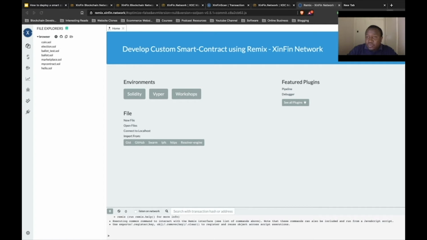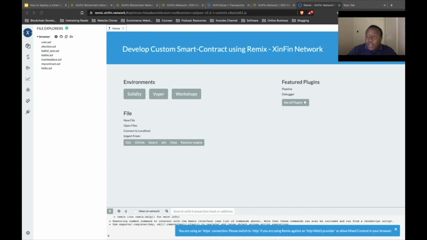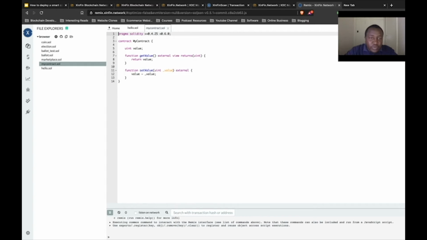Okay, so I'll go ahead and change my wallet to go into the mainnet. We're going to start with a very simple smart contract, that just gets a value and then tells you what that value is. Okay, it's a very simple smart contract.